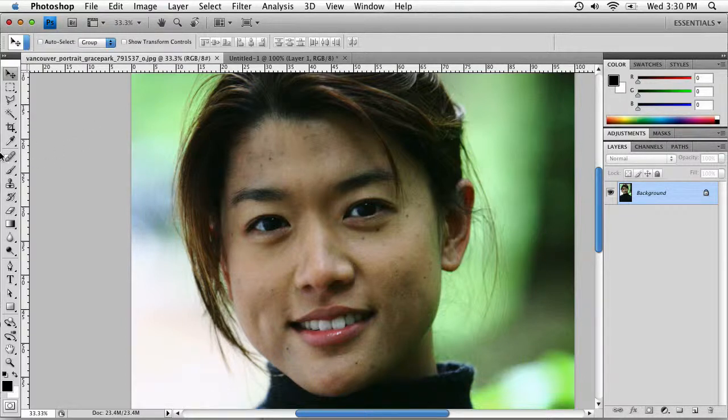The majority of the tools can be found right over here. We have the Spot Healing Brush tool, the Healing Brush tool, the Patch tool, and the Red Eye Removal tool. We also have down here the Clone Stamp tool, and I'm going to be discussing all of these tools in this tutorial. We're going to start with the Clone Stamp tool because that seems to be the most common retouching tool out there. This is how the Clone Stamp tool works.